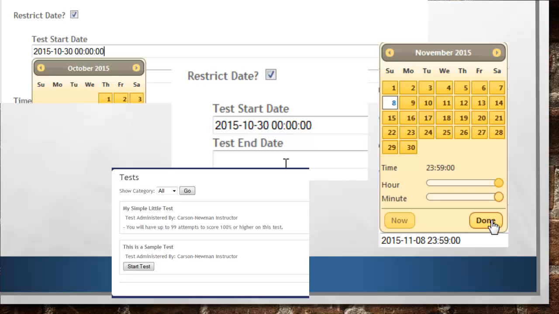You may wish to restrict the start and end dates of the test. By restricting the dates, the student can see the test title and the date it is expected to begin. The student will not have the option to begin the exam until that test start date and time is reached.